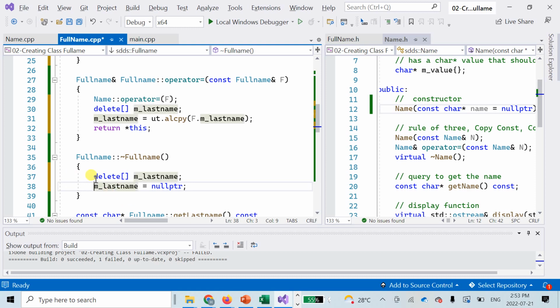Obviously we don't have a memory leak because we have deallocated the memory, and obviously we will not have any problem with M last name pointing to some stupid area in the memory, because this is the destruction level, so it is going to be destroyed, and this will no more exist. I'm not going to use this anymore. That's why this wouldn't be a problem. Then your answer is no.